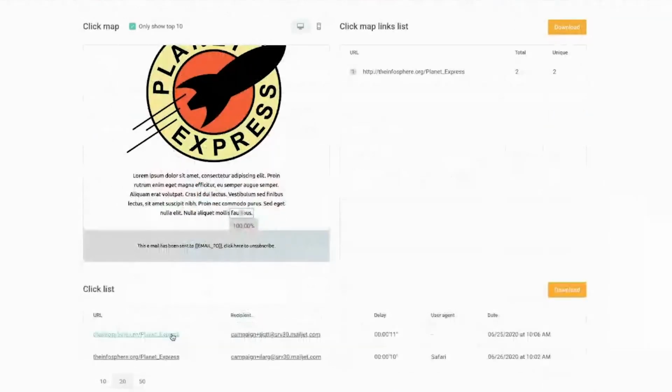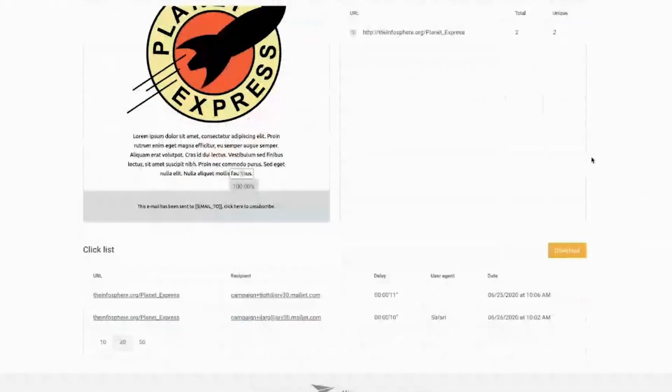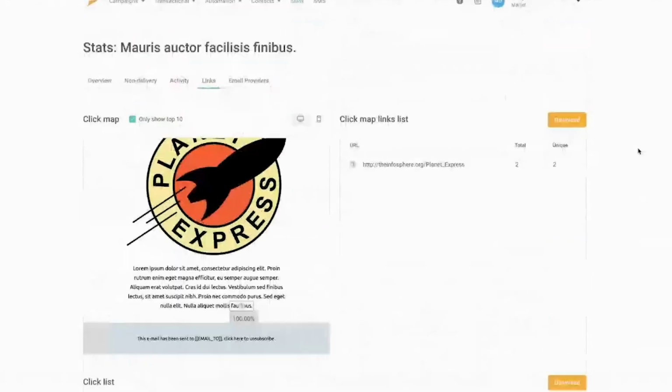And I can see the click list. So really each customer, what link they clicked on, and after how many seconds or minutes they clicked on that link after receiving the email, and what browser they're using. So here we see, for example, Safari. I can also export that. You can really export any type of statistics or reports here.